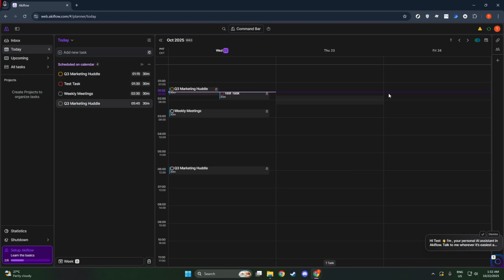By following these steps, you'll be well on your way to mastering Akiflow, leveraging its features to manage your time and tasks more effectively. Happy planning!